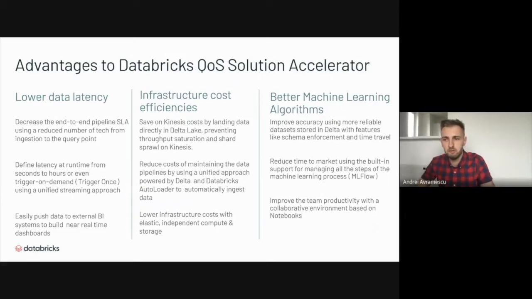There is this defining of latency at runtime thing, which I'm going to come back to later. Basically, you don't have to define upfront whether you want to run the ETL or the pipeline with a frequency of seconds or hours. Having low latency is great, and you can build the best system, but usually that's really expensive. With a Delta architecture, you also get a really low cost.